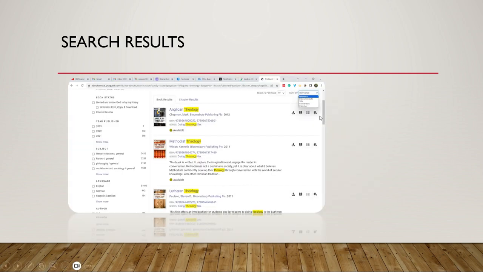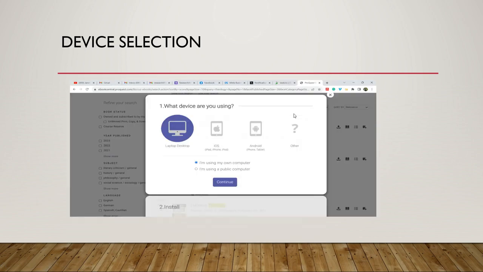Once you click on download, it will take you to this page. The first thing, it will ask you the device that you're using. So if it's a laptop or an iOS device, that's your iPad, your iPhone, or your iPod, you select that. If it's an Android phone, you select that, and then continue. And just on here, you click what's appropriate. If you're using your own computer, you click here. If you're using a public one, you click here.